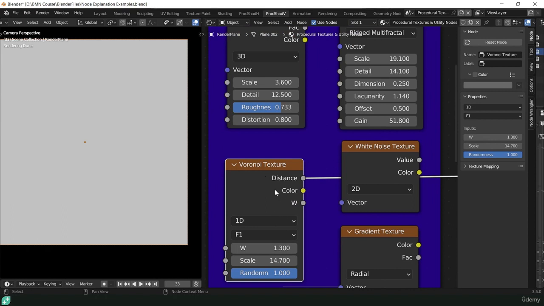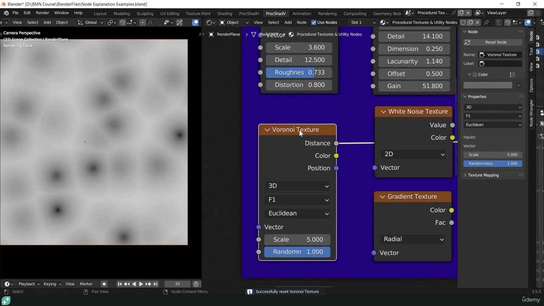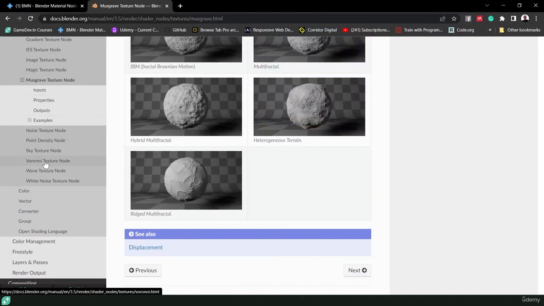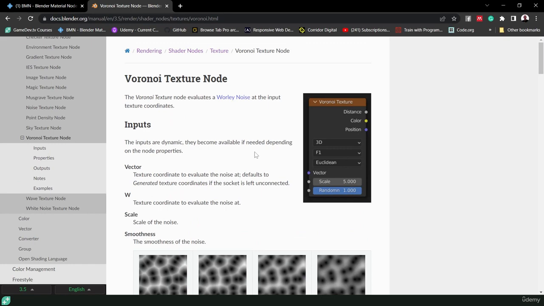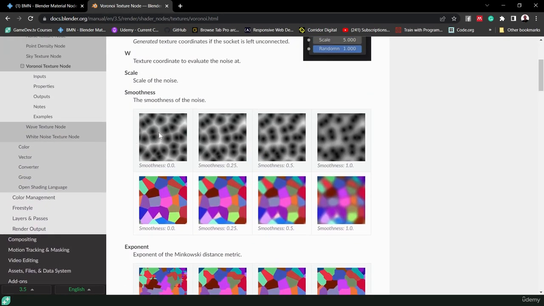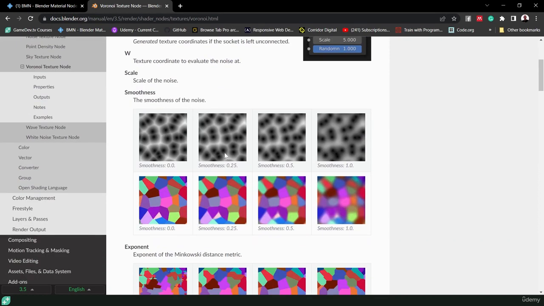Let's look at Voronoi, and unfortunately, just like Musgrave texture, Voronoi is another one that has just so much potential for different things. So again, let's just very quickly dive into the Blender manual. And I'll just show you these examples. I won't even go through the node myself. The Blender manual does a much better job of explaining what everything does than I could ever do.